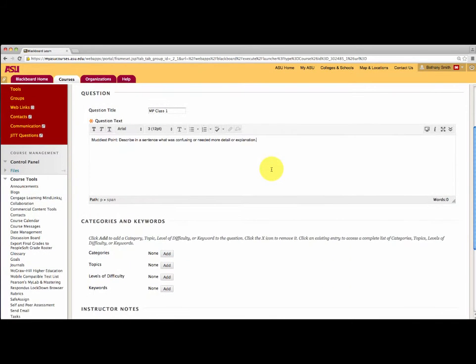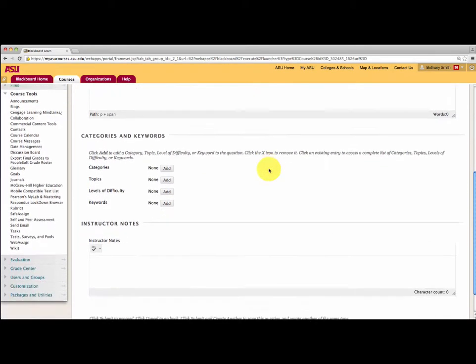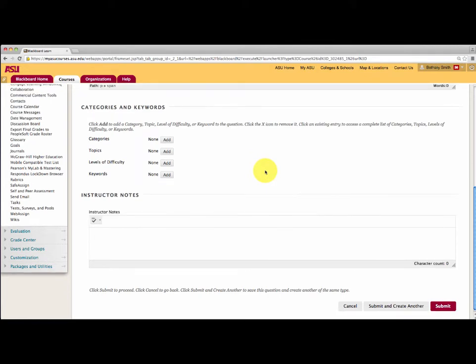The next section is categories and keywords. This is not important to us. And instructor's notes, this would just give notes for whoever is giving the survey, and we don't need that. Once we have given our question a name and question text, we will then click on the maroon Submit button in the bottom right-hand corner to confirm that our question is complete, because Blackboard will take us back to the Survey Canvas screen for MP Class 1.